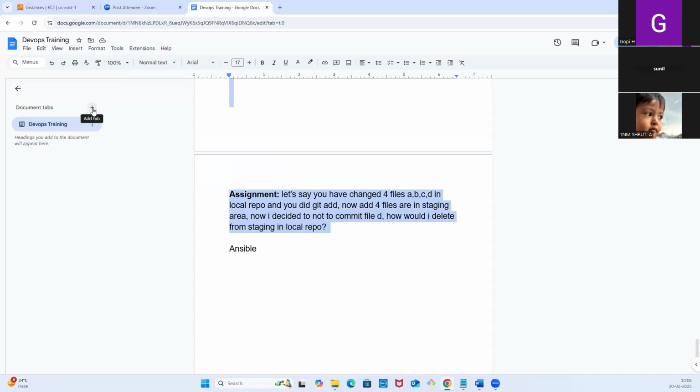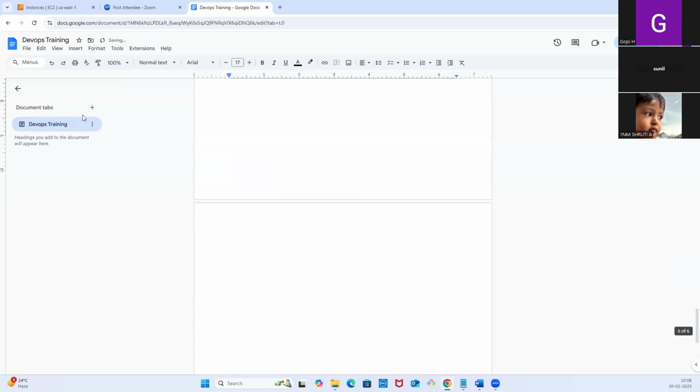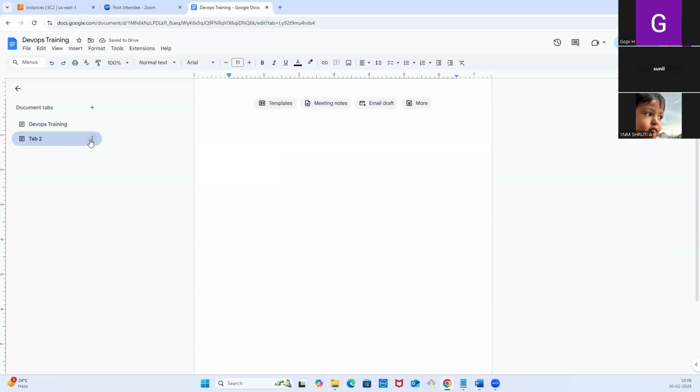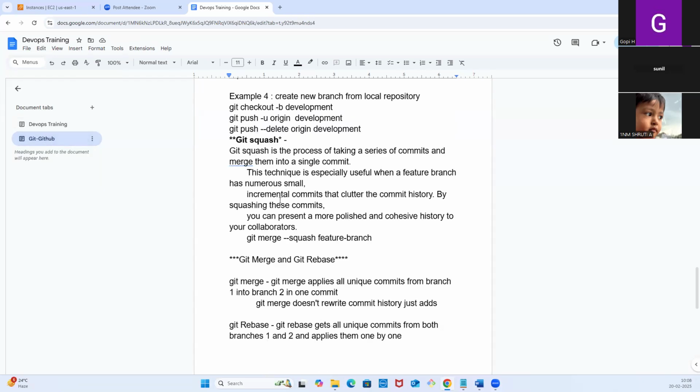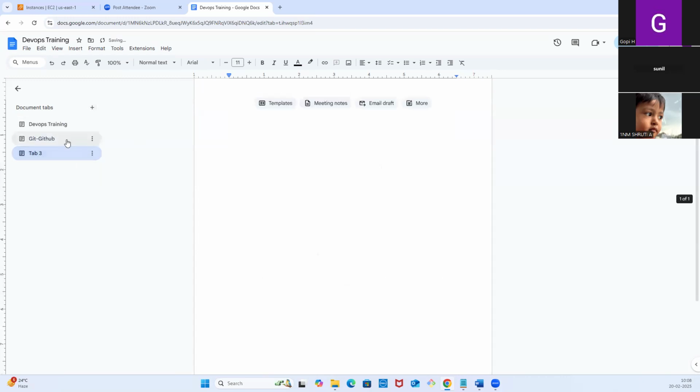I'll keep one more file here. Let me cut, one more file I'm keeping, so that it is easy to understand. In the same link, if you go here, you will get another file for Git. Similarly, I'll keep one per Ansible. I'm keeping a separate file so that it is easy for you to navigate also.